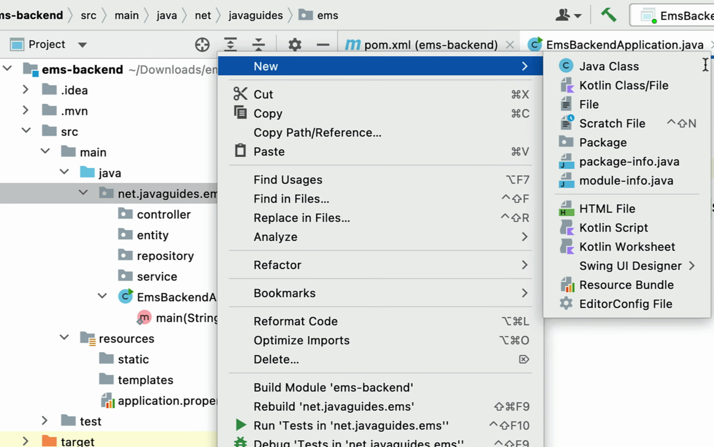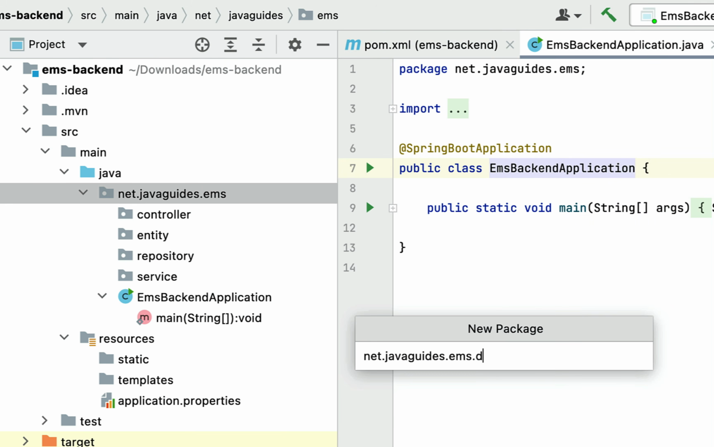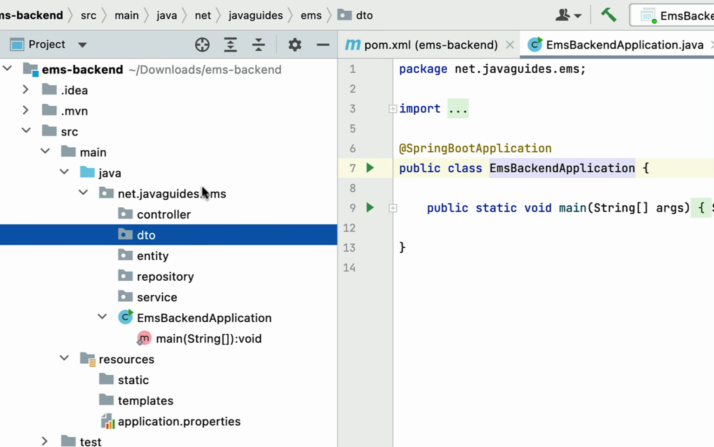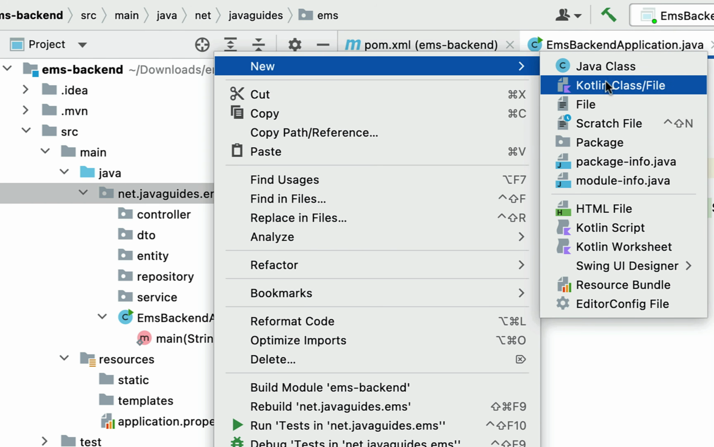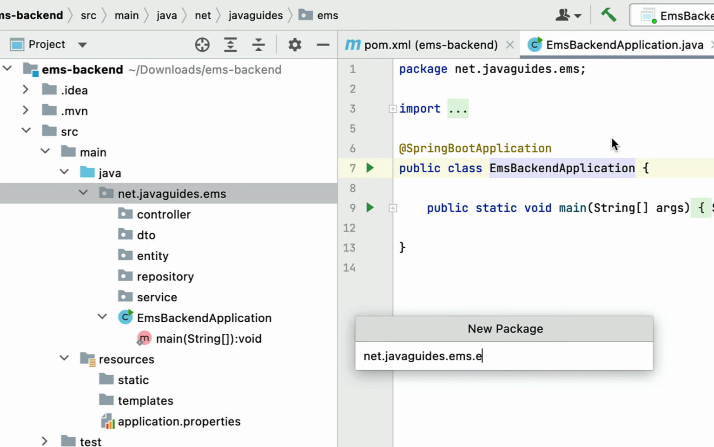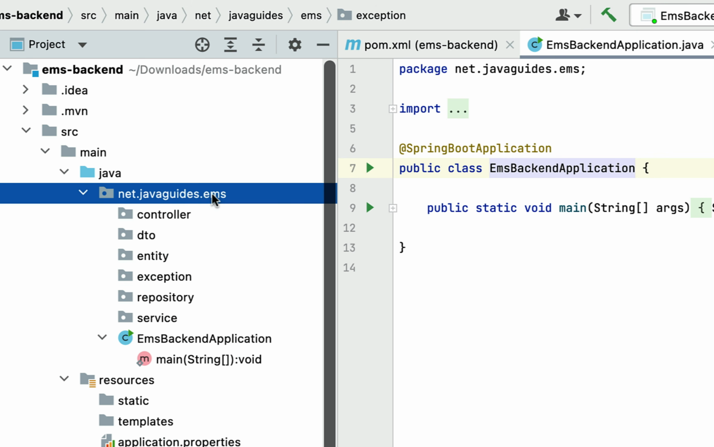Next, let's create one more package. Let's call it DTO. Within the DTO package, we keep all the DTO classes. Next, let us create one more package. Let's call it exception. Within the exception package, we keep all the custom exceptions. Alright, so as of now, let us keep these packages.